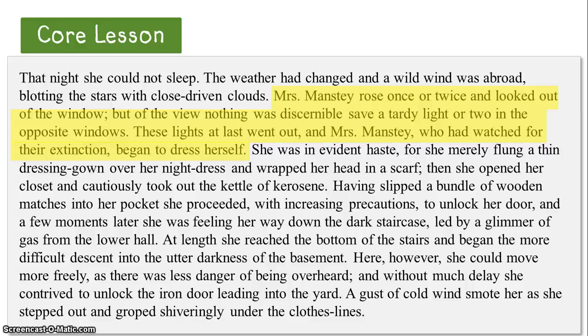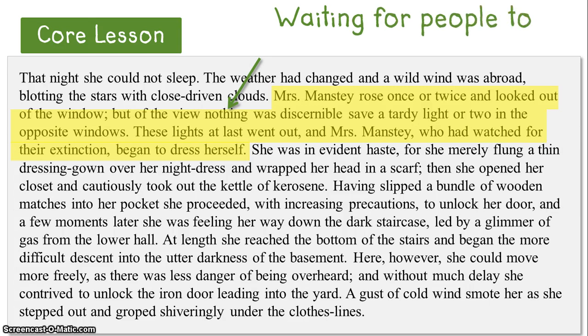She actually stayed up and watched Mrs. Black's window. She was waiting for the people to go to sleep so that she could burn the place down without getting caught. This is crazy.